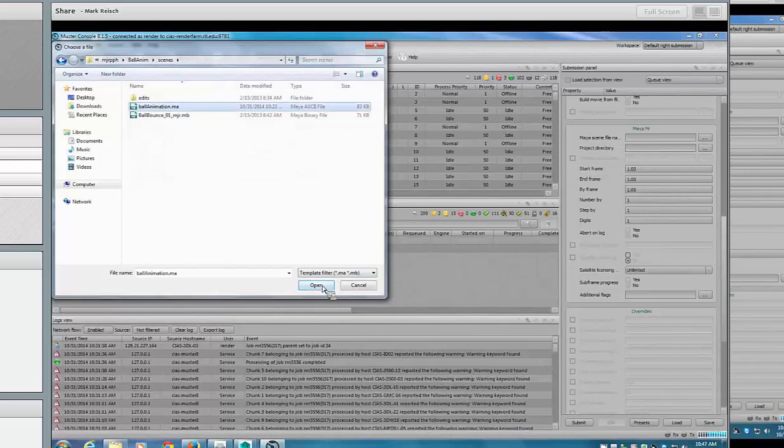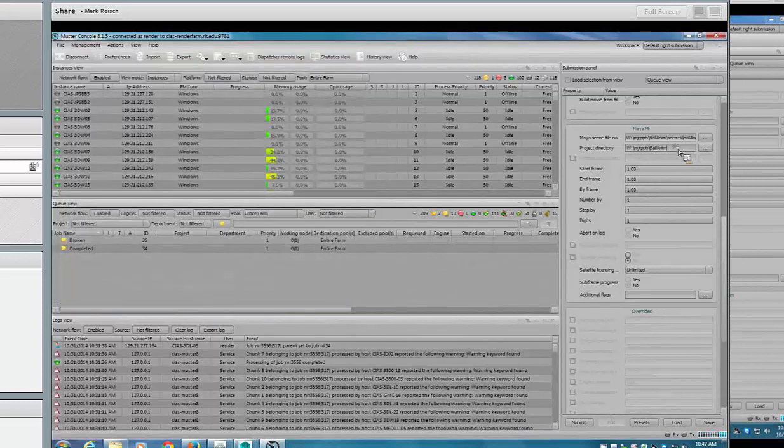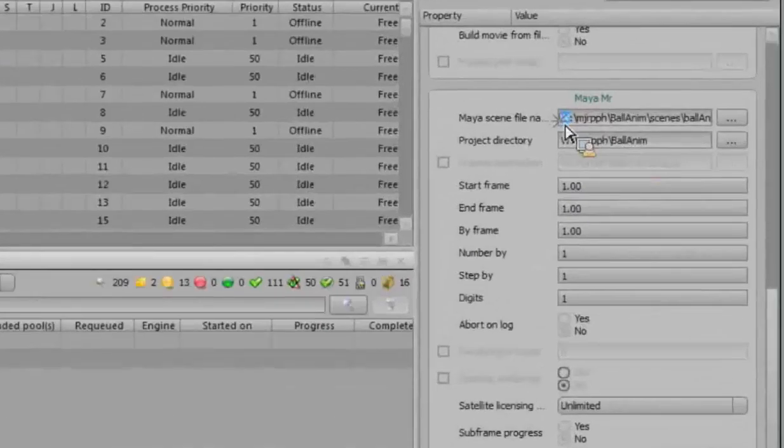Go to your project, wherever you've saved it, scenes, pick your Maya file, open. You'll notice your project directory is already set. They're both W. That's the most important. If it's anything other than W, it won't work.